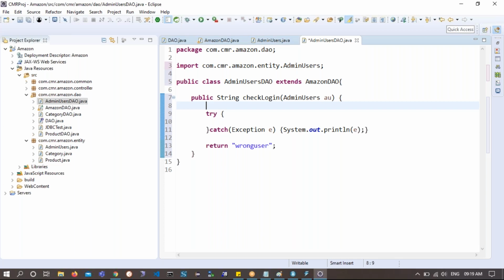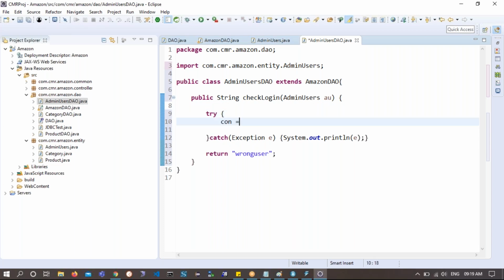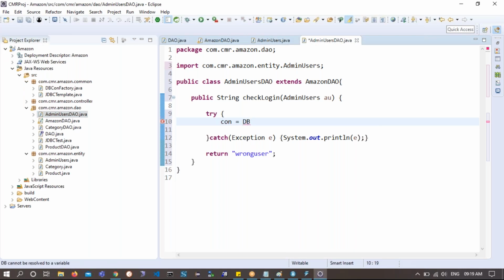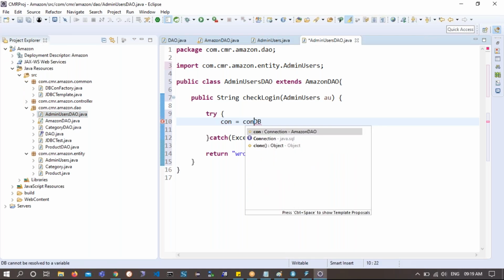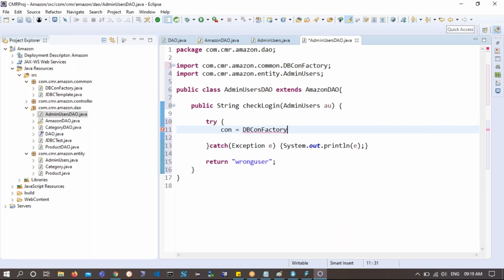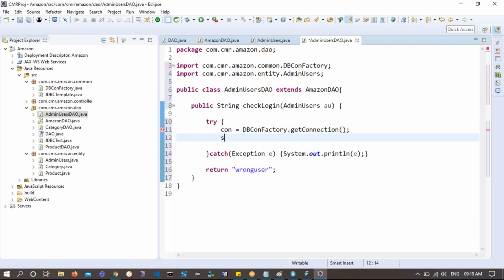So here I will try to get this fellow by calling con is equals to, sorry, inside it. Con is equals to, I forgot the common table name, dbcon factory. So here I have dbcon factory dot get connection. I got my connection.